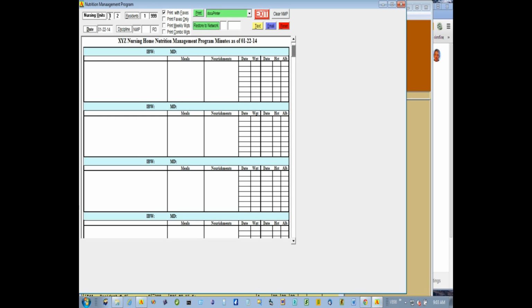You simply go to this program, and it's already preset. You have your nursing units 1 to 2. That's a typical 120 bed home. If you have 180 beds, I might put 1 and 3 in the second box. We generally put in this box 1 and 999. That's simply just a huge number to make sure you include everybody on the unit. Then you have over here the date, and that's typically today's date. It will be in there already when it's loaded, but you can change that to a previous date if you have to reprint the report.